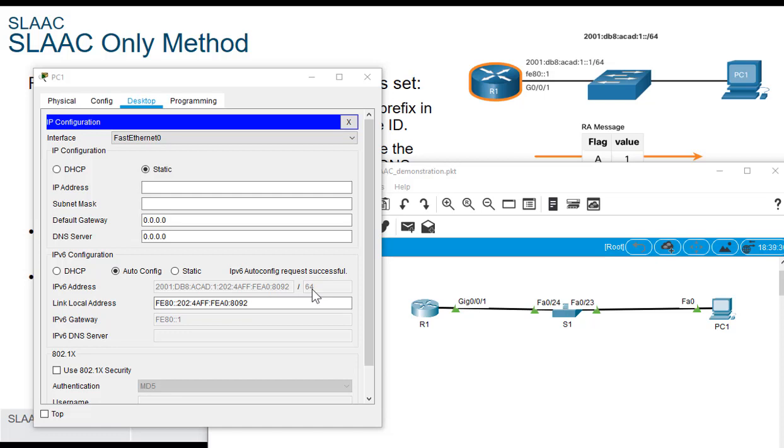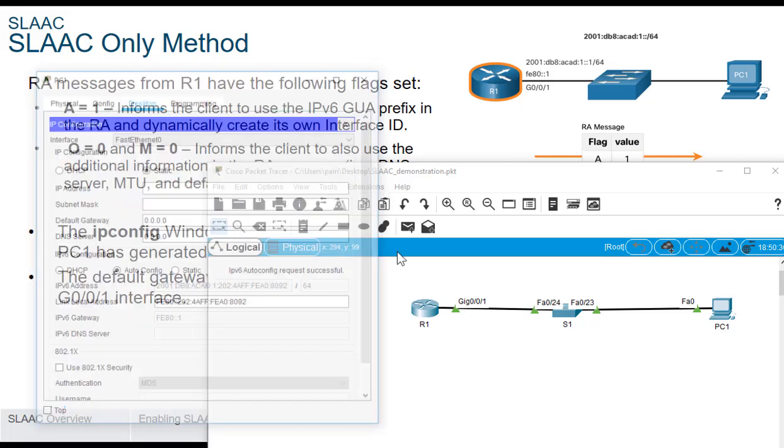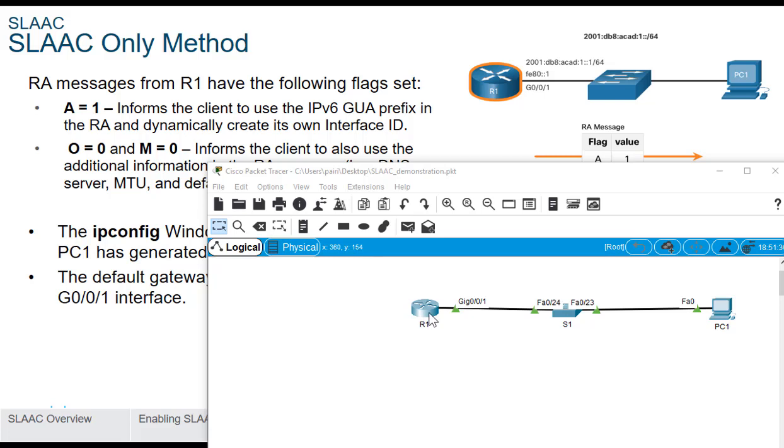Okay, so the RA includes the prefix length, the DNS server, MTU, the default gateway information. So here we cannot see that. We can see the default gateway information being picked up. And there is no further information available from our DHCP version 6 server. Okay, so we don't have one yet in this network, but it has automatically picked up the default gateway from the RA messages that have been periodically advertised, or sent out, by R1.